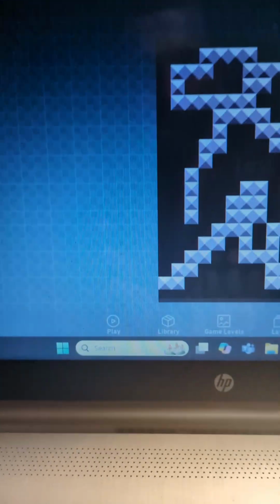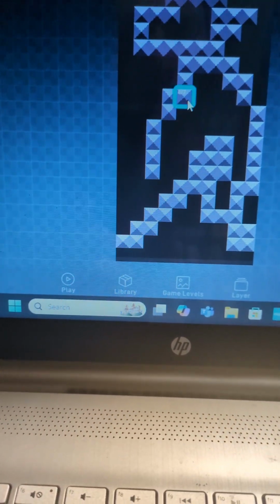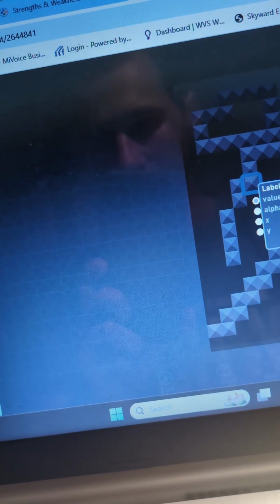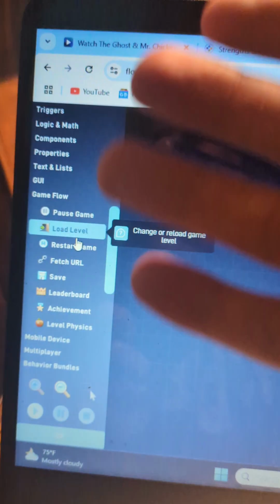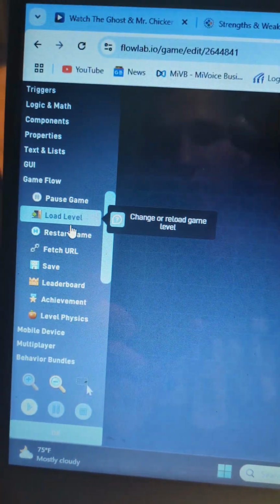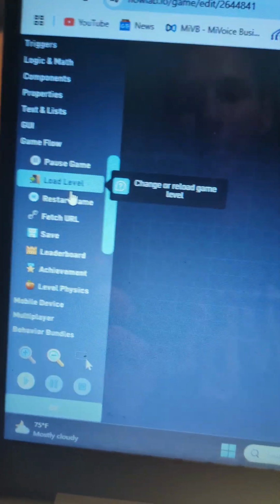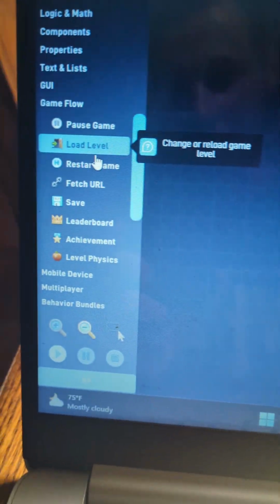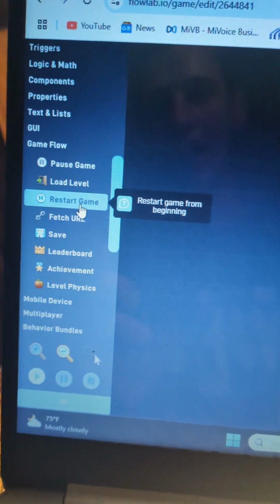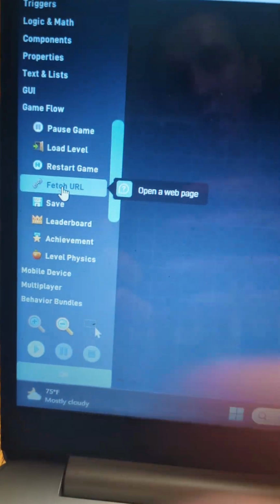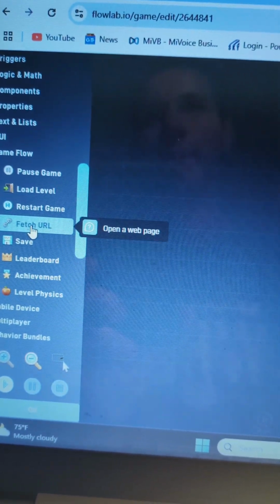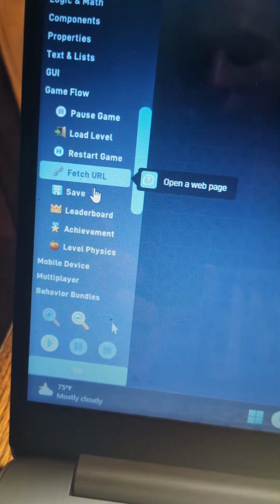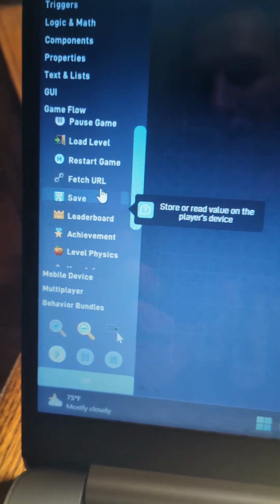Now we'll get into testing the app later. So now you have a game flow. You can pause your game, load different levels. Say if I want to make multi-apps, I could load a different level, which would basically mean I just set my games up like apps instead. You could also restart the app or restart your game, or fetch a URL, like open a URL. Say you have a button that wants to open a URL to Google Play or something, then that would work, or a website of mine.